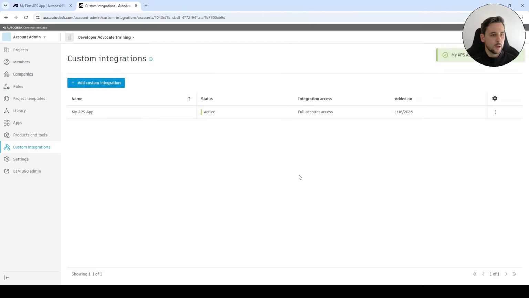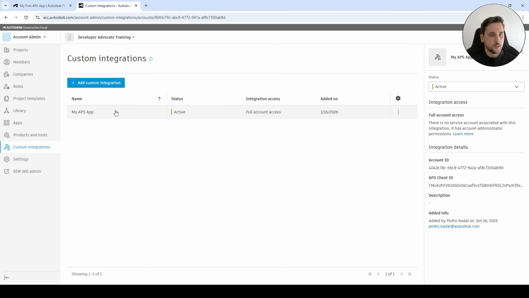So now that the application is added as a custom integration in this hub, you can click on it and see that the status is active. You can also deactivate, or also you can remove the integration.